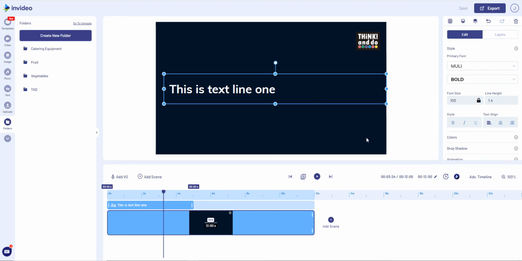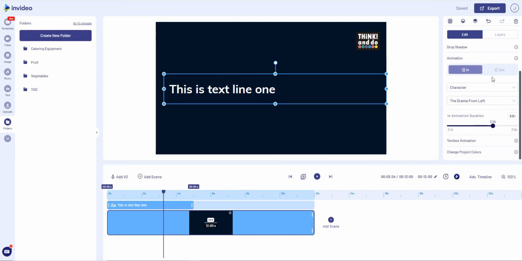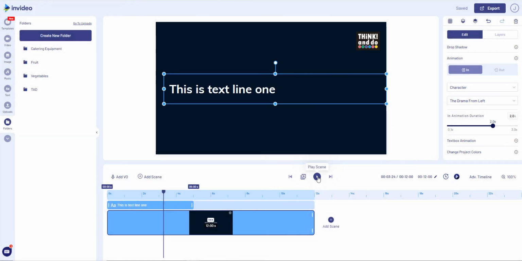Okay, so what we've got there, it's left there, and what we can do then is quickly go to animation, and you can see we've got animation already set on this. So if we play it, you can see that this time it went all the way to the edge of the screen. So I hope that helps you with your text animations and placement of things on screen.